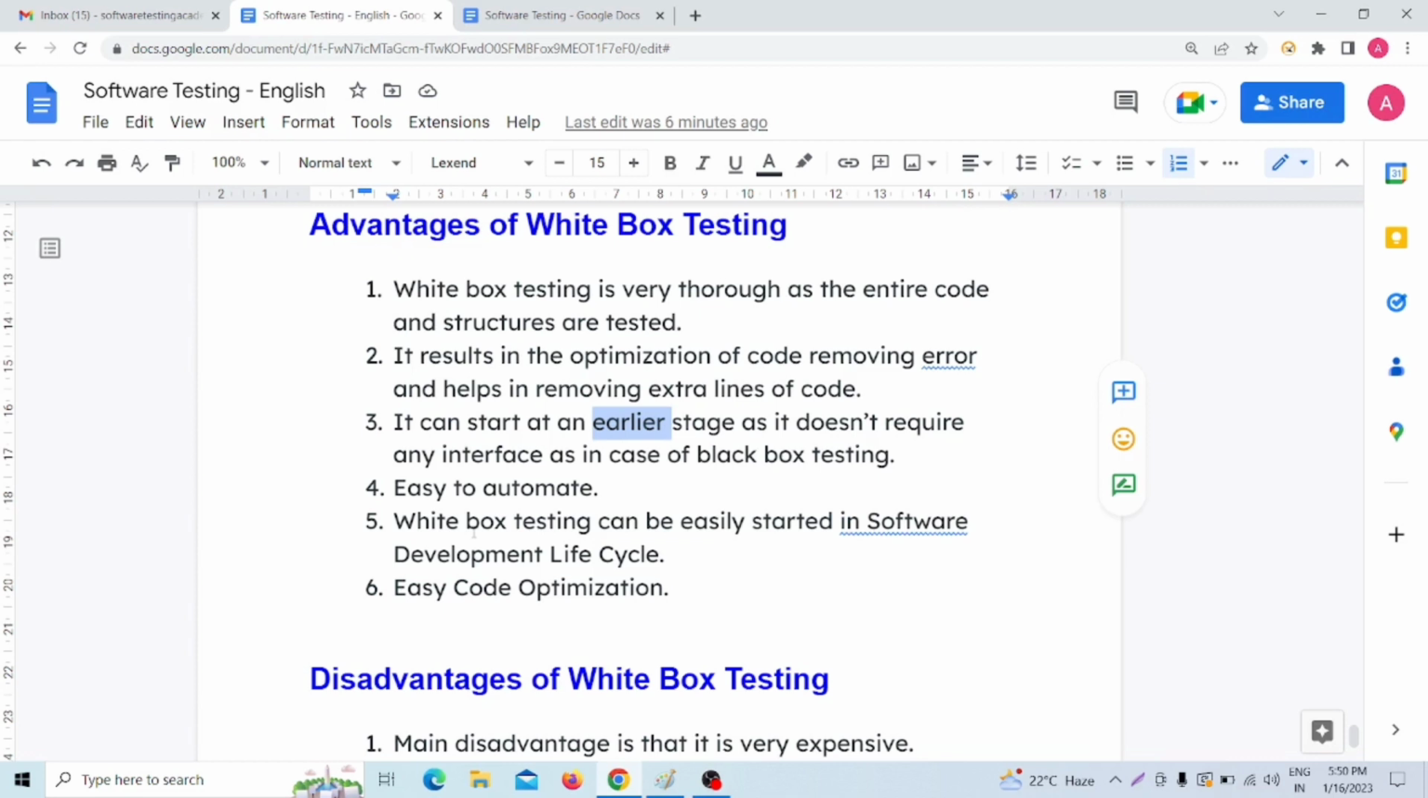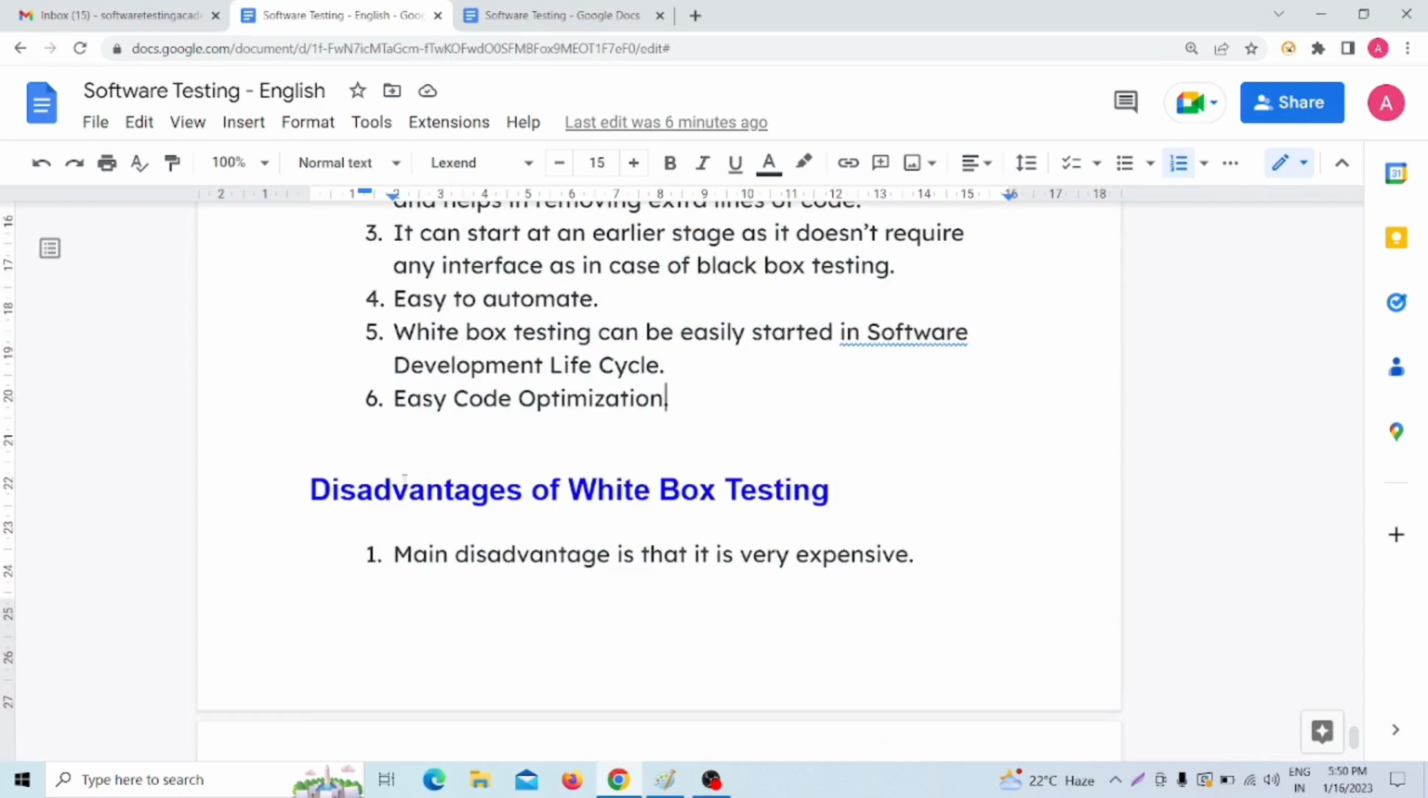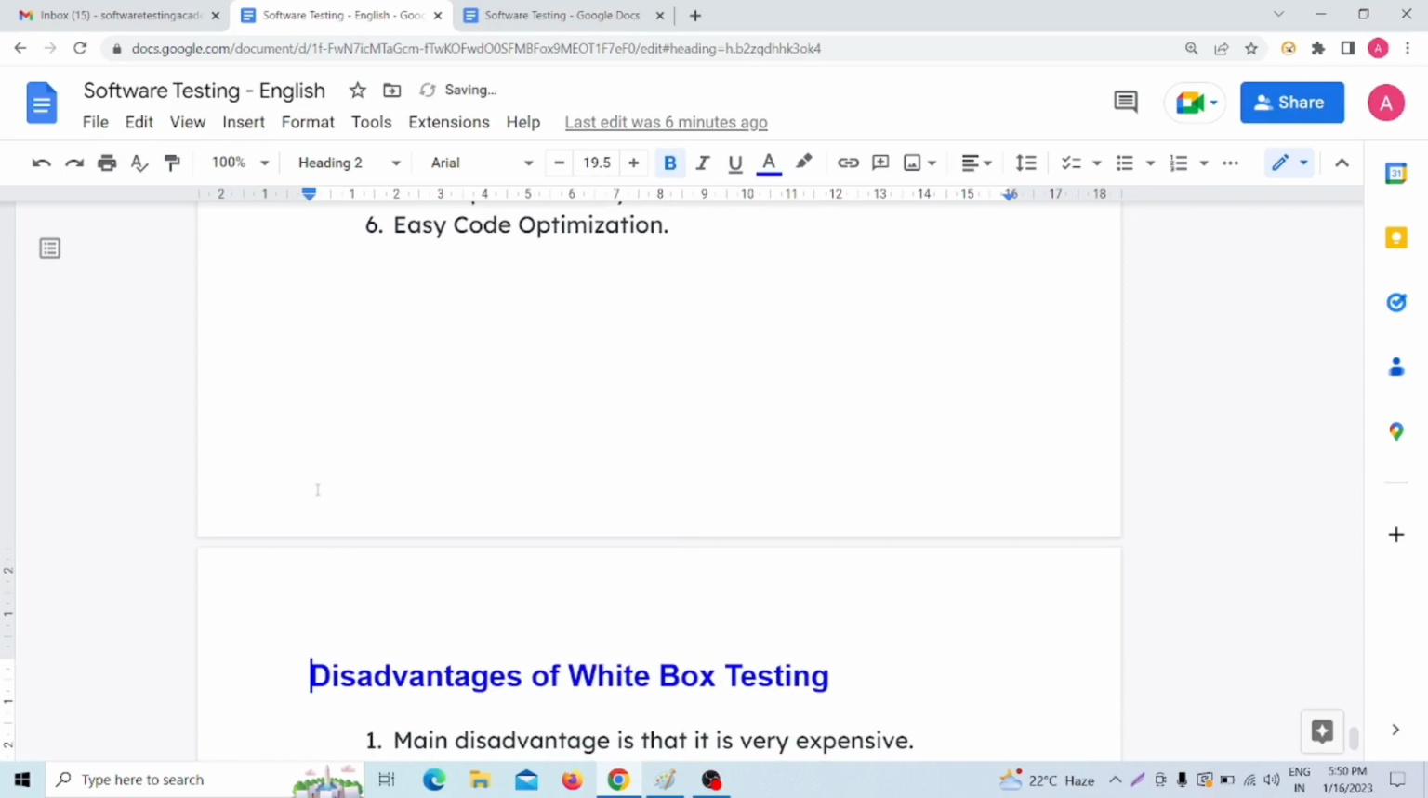And also, easy code optimization. The code is optimized in white box testing, so an easy code optimization process is also there. So these are the advantages of white box testing. Now, coming to the next one, the disadvantages of white box testing.